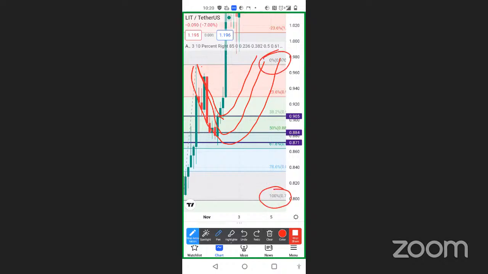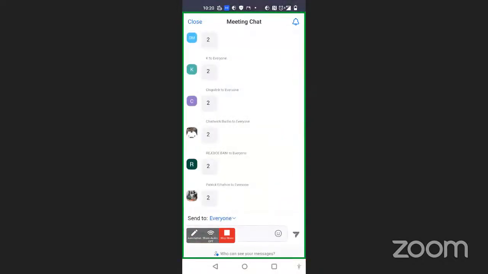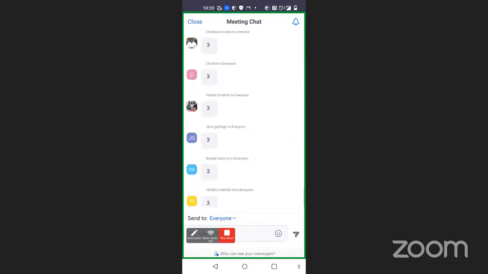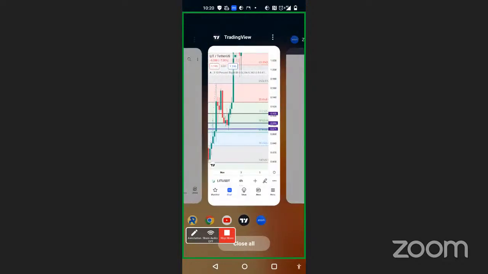If you have understood that, type a 3 in the chat. If you have not understood, type a 0. Now, a good percentage has understood. Simple.